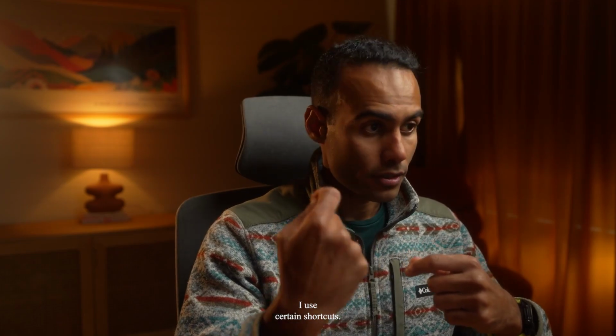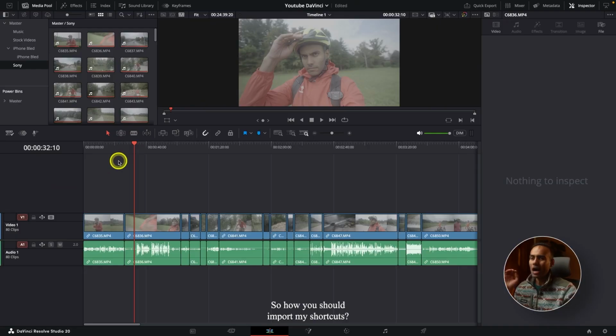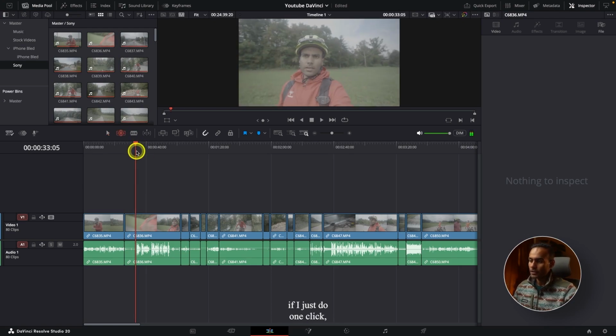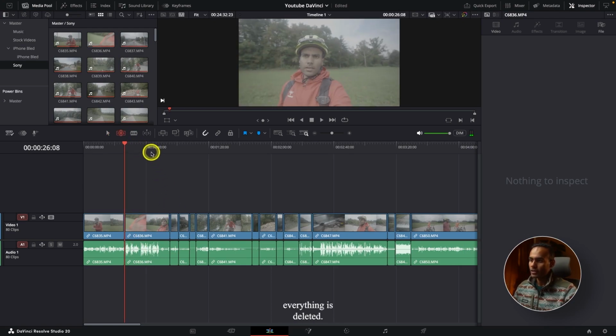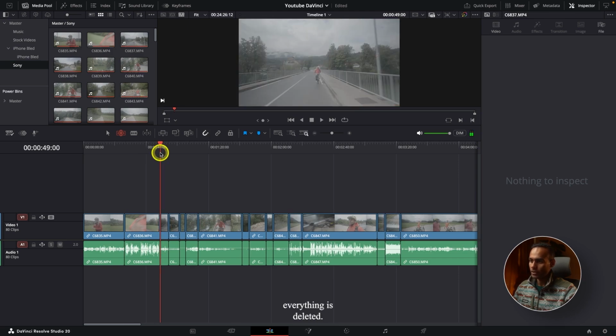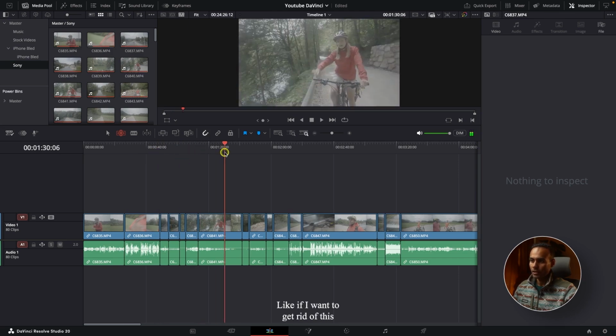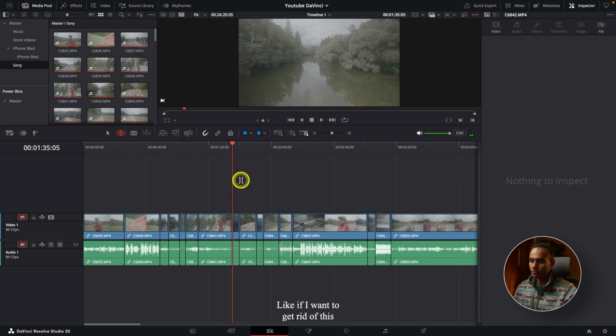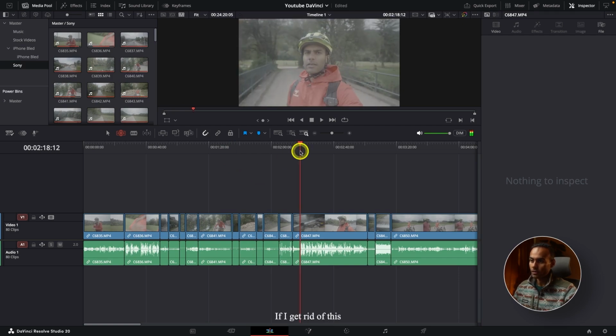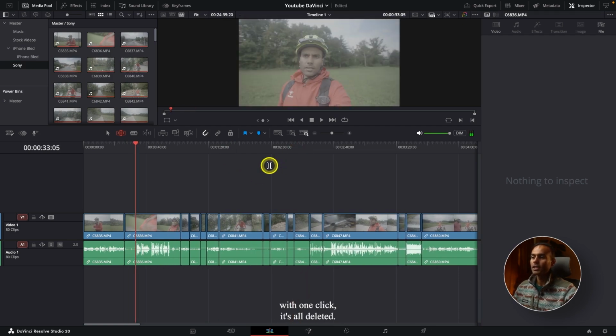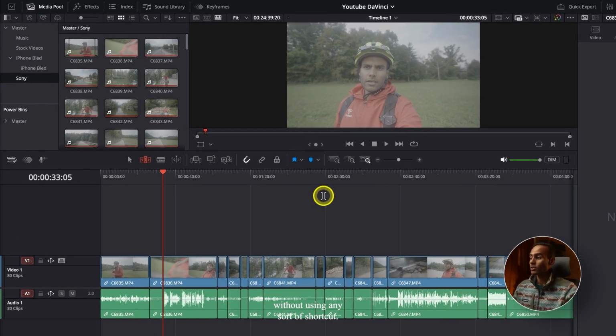But to chop off everything, I use certain shortcuts. So how should you import my shortcuts? Because with that shortcut, if you see here, if I'm here, if I just do one click, everything after is deleted. Like if I want to get rid of this, just with one click it's deleted. If I get rid of this, just with one click it's all deleted. And these things you cannot do easily without using any sort of shortcut.